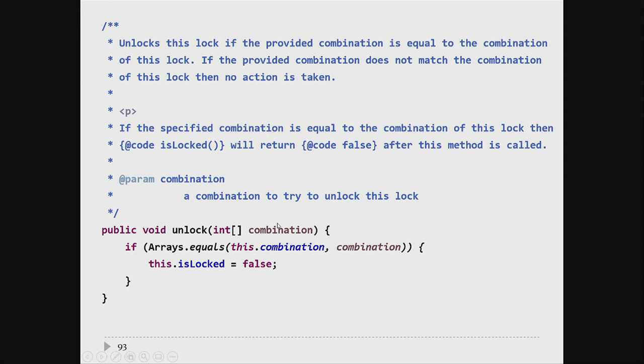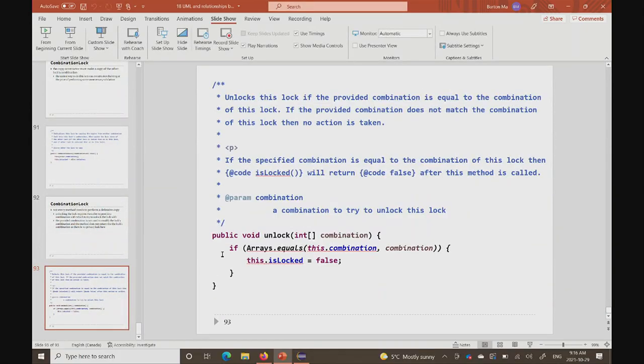So how can I check if that combination is equal to my combination? Well, there's Arrays.equals, which deals with all the stuff that might be wrong. If it has the wrong length, you'll get false. If the values are different, you'll get false. Only if it has the same length as your internal combination and the same values will Arrays.equals return true. If it returns true, I'm just going to unlock the lock, so I'll set isLocked to false. That's it. There's probably more to that, but for now, that's it for today.